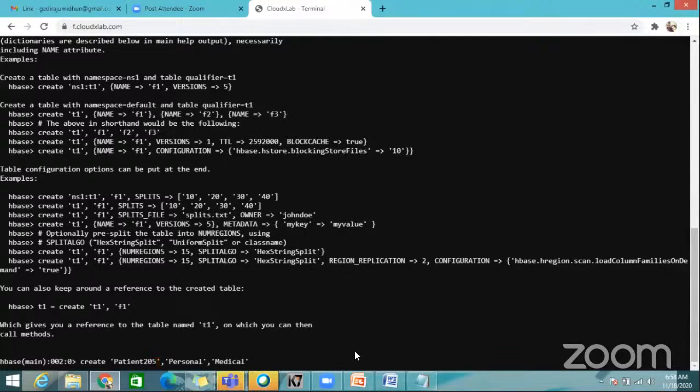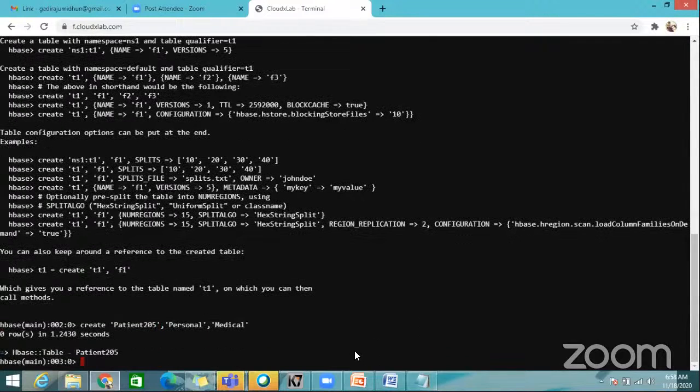This is one column family. Okay, so the table is created. The name of the table is patient 205, and I have two column families. One column family is personal, another column family is medical. But I didn't mention any columns. While putting the data, I can mention the columns.